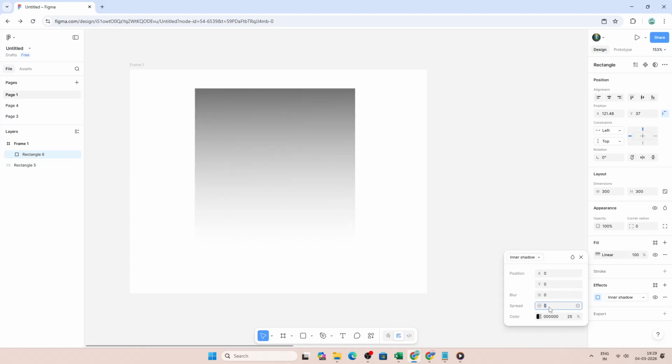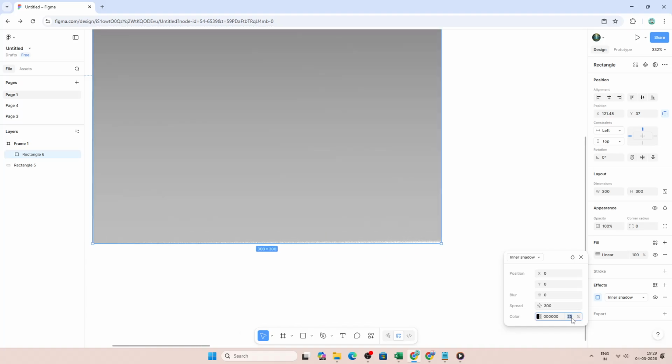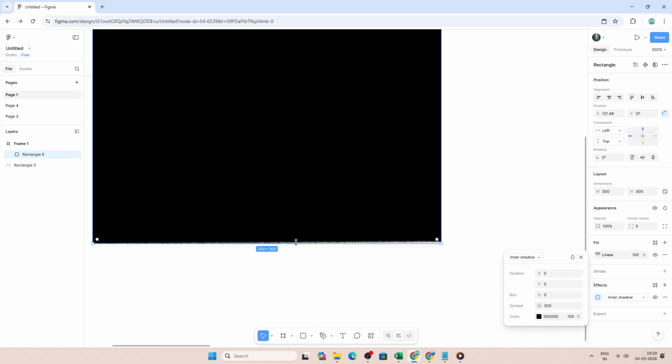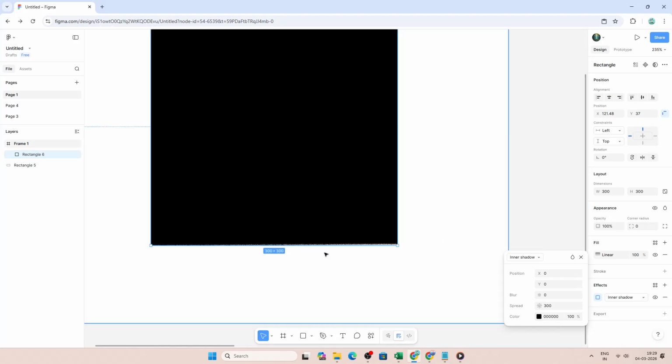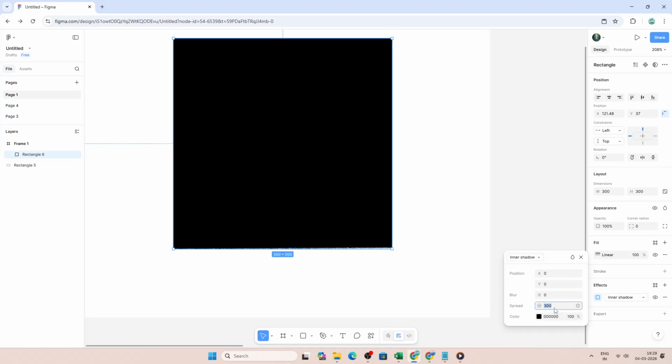Then set Spread to 300 or higher. This large spread pushes the shadow inward to cover the rectangle's surface. And opacity should be 100% to maximize contrast. If your rectangle is larger than 300 pixels, feel free to increase the spread so it still reaches the center.